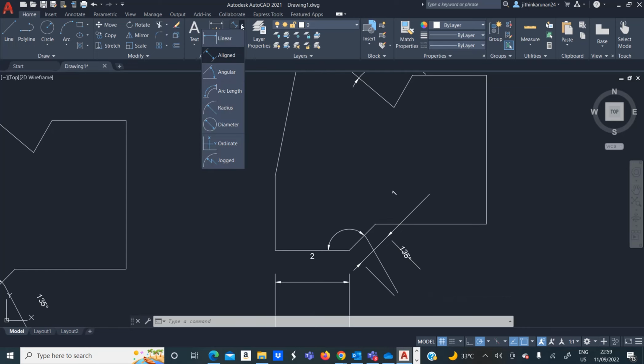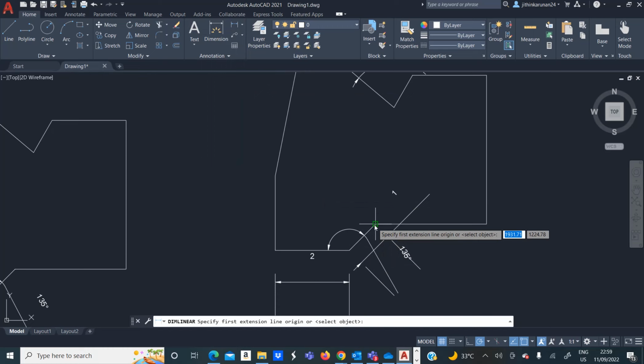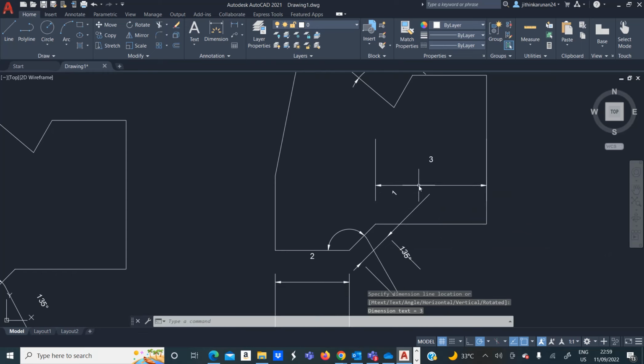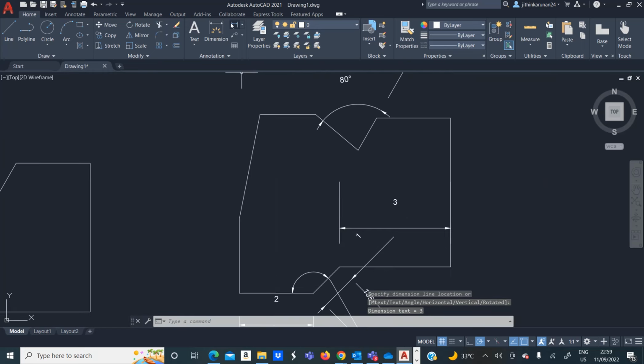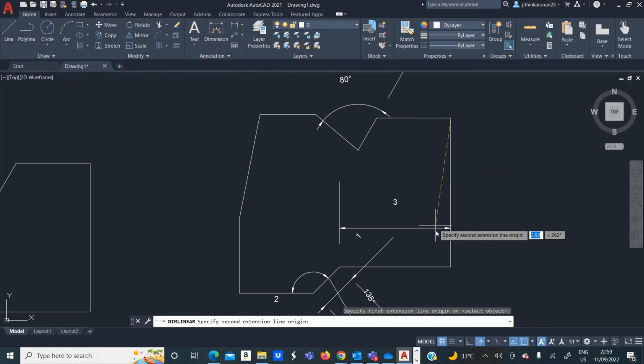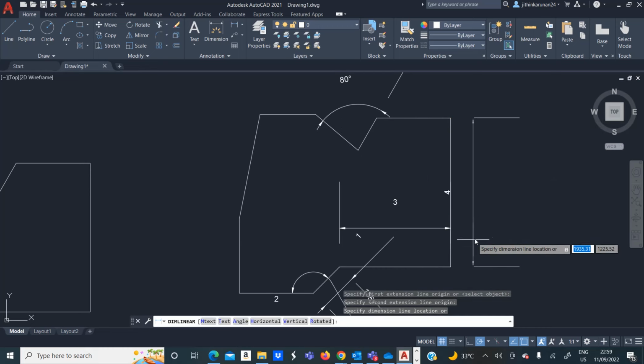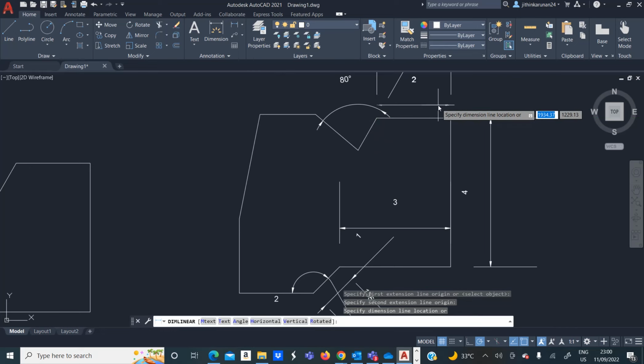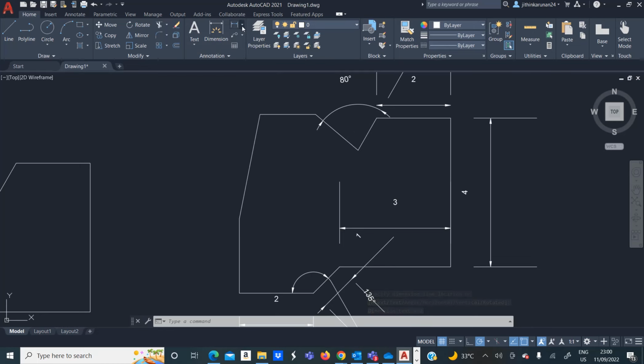Now it is a straight line. Again you need to change it to linear. Select the first point, select the second point, and it is 3. Again we need linear. Select the first point, select the second point, and it's 4. Again it is a straight line, so linear. Select the first and second point, it's 2. So here comes the inclined lines. So how will we select it? Go to the drop down, go for this aligned, select the first point, select the second point, and it is 1.